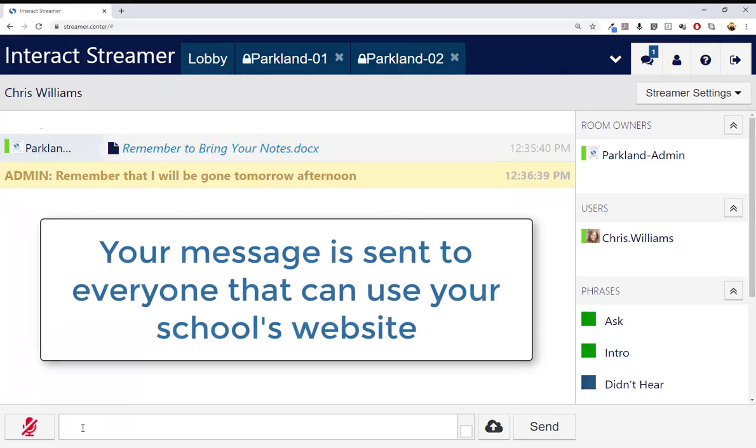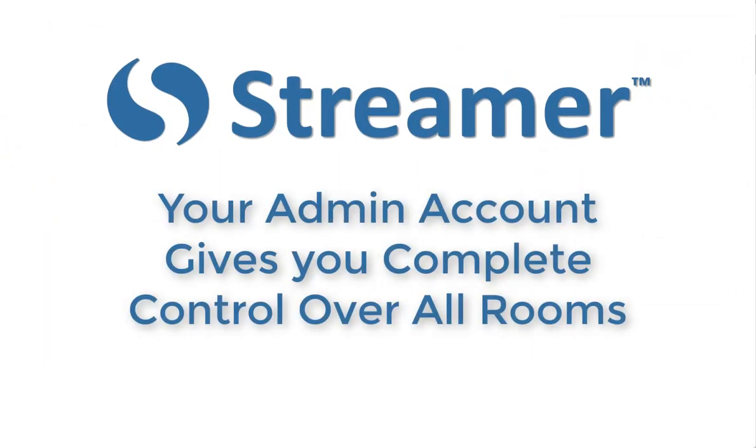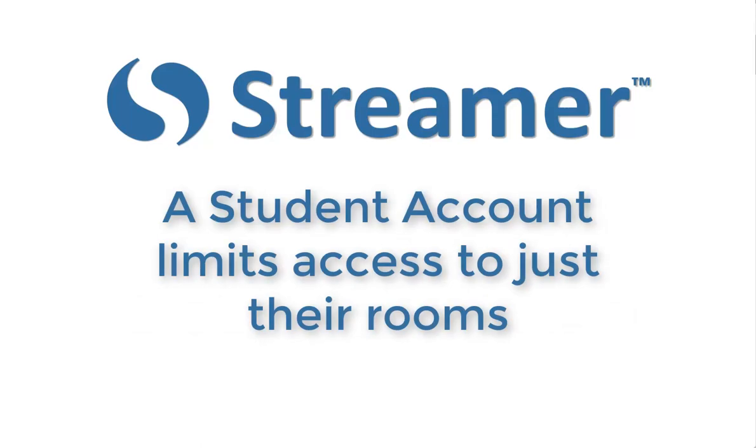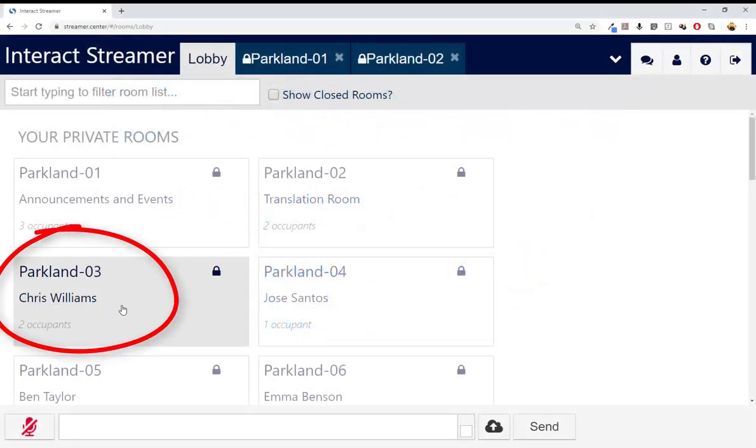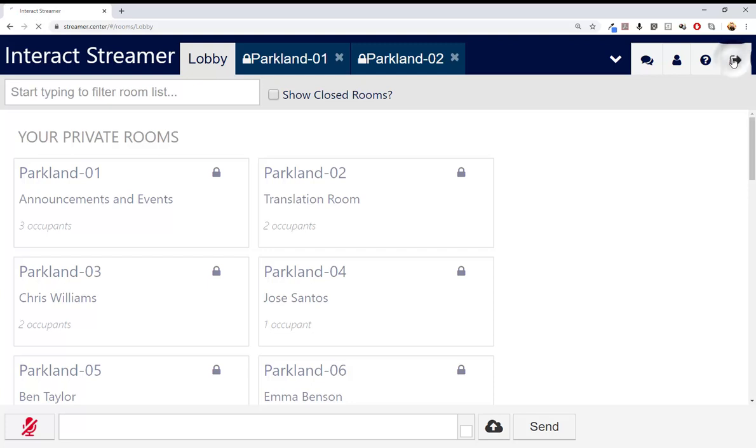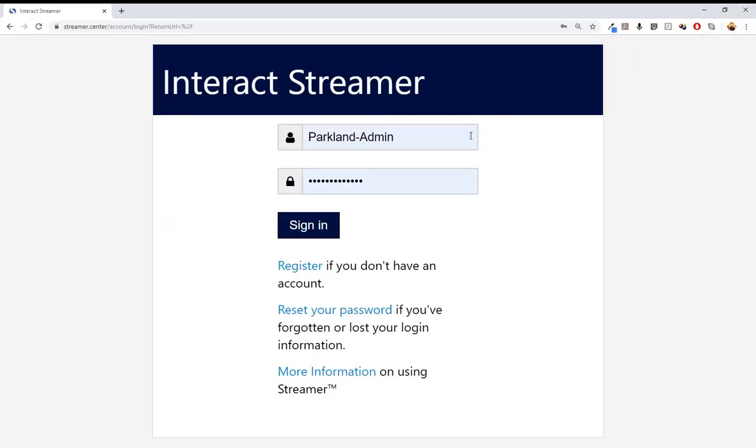Okay, that's a quick overview of what the website looks like when you log in using your admin account. Earlier I promised you that I'd show you how the website looks to a student. I'll do that now. Let's use Chris Williams as an example. I'm going to exit the website and log back in using the account I created for Chris, like this.